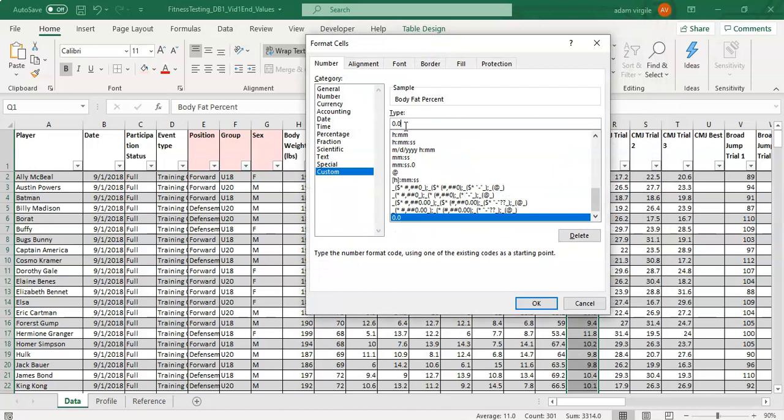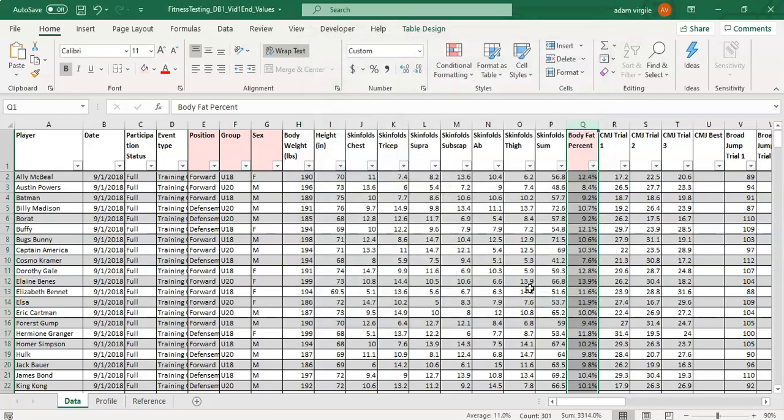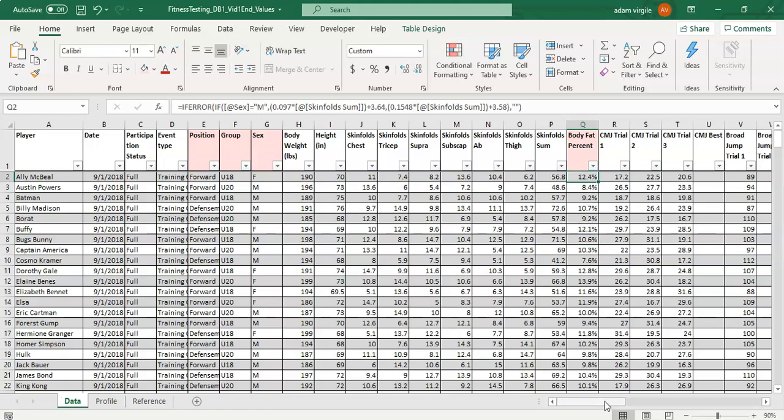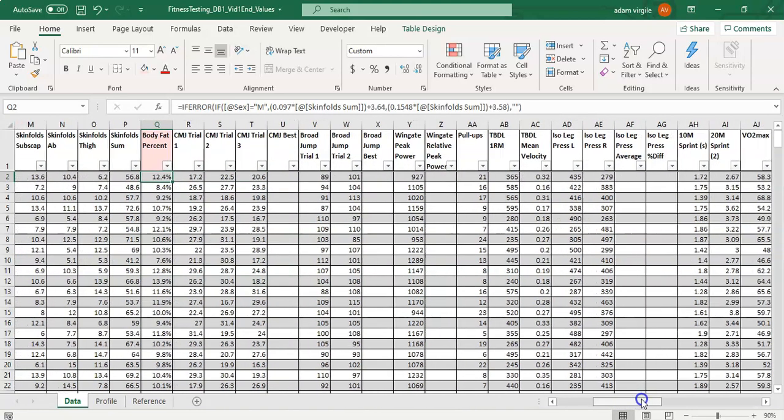And this is Excel syntax, but I'm going to do a quote sign now and a percentage sign and another quote. What that is telling Excel is that I want this to be a number with a percentage sign after it. I'm going to click OK. Now that I've done that, my information is the same, it's just formatted a little bit differently. Now let's move on to our counter movement jump.